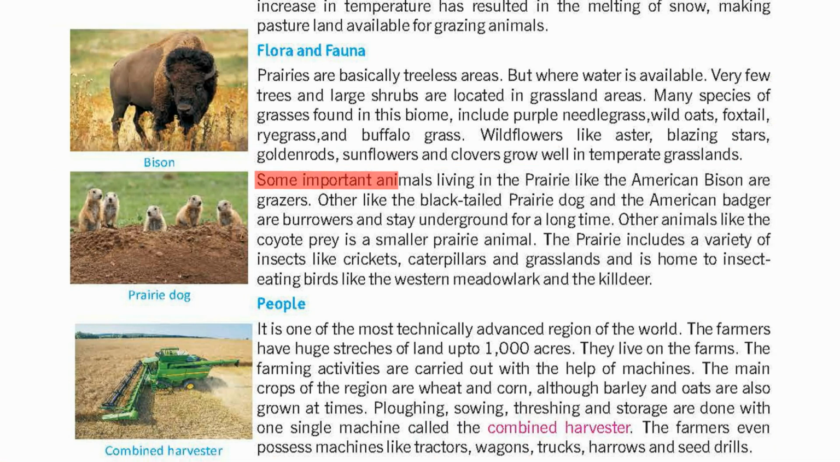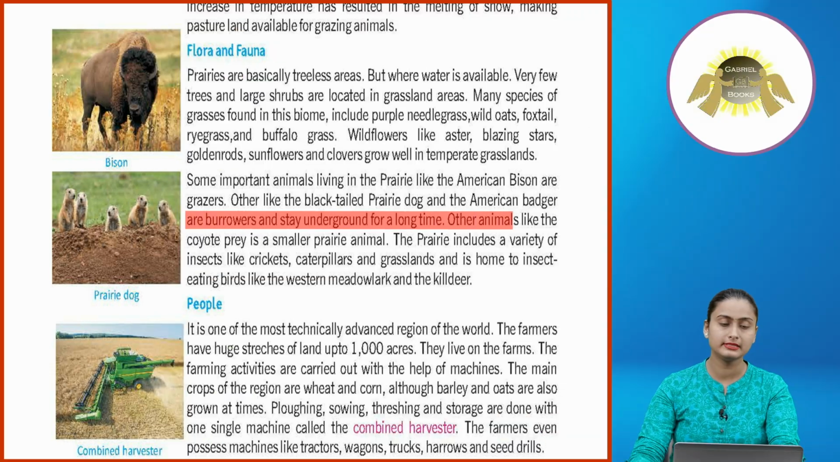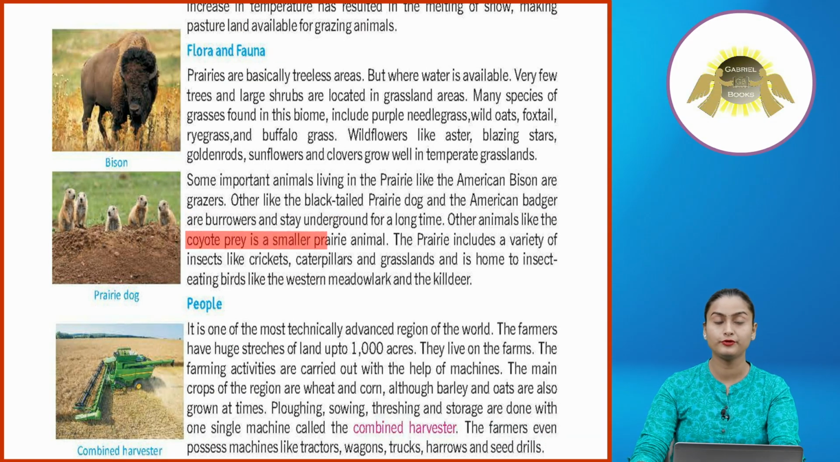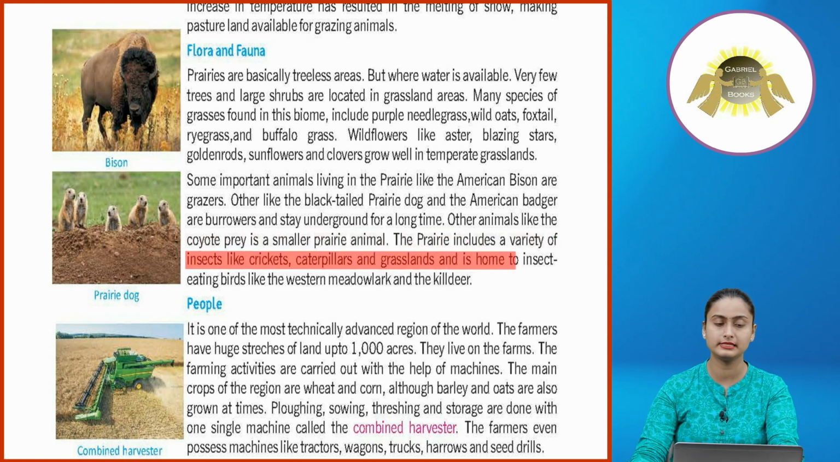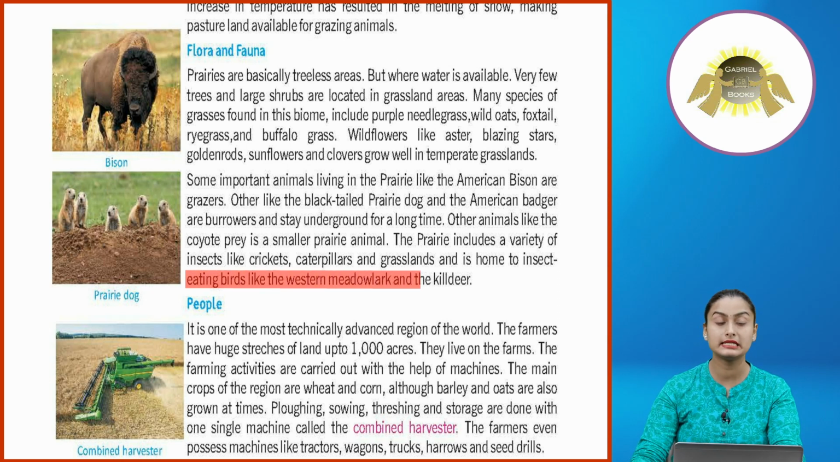Some important animals living in the prairie, like the American bison, are grazers. Others, like the black-tailed prairie dog and the American badger, are burrowers and stay underground for a long time. Other animals, like the coyote, prey on smaller prairie animals. The prairie includes a variety of insects, like crickets, caterpillars, and grasshoppers, and is home to insect-eating birds, like the western meadowlark and the killdeer.